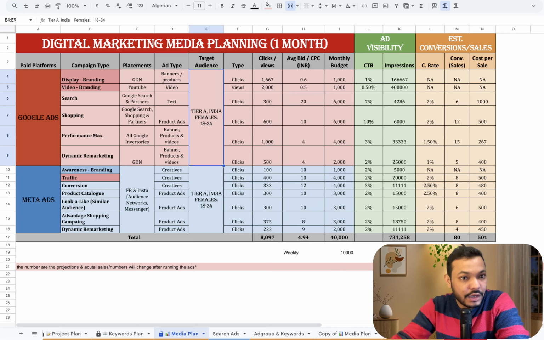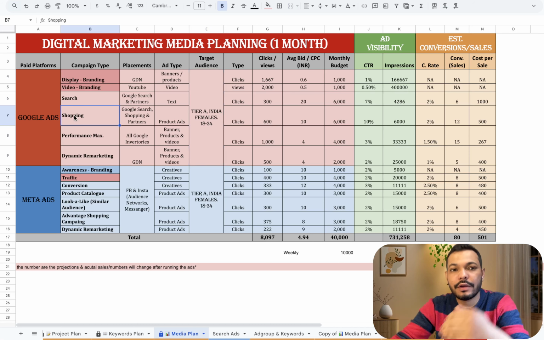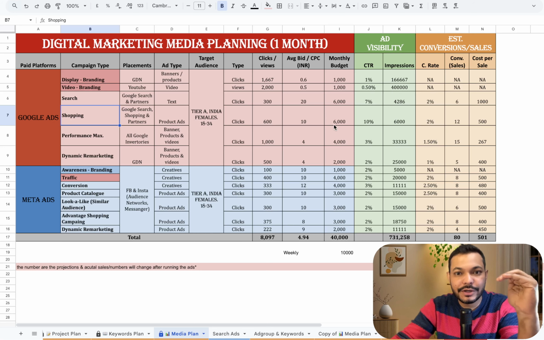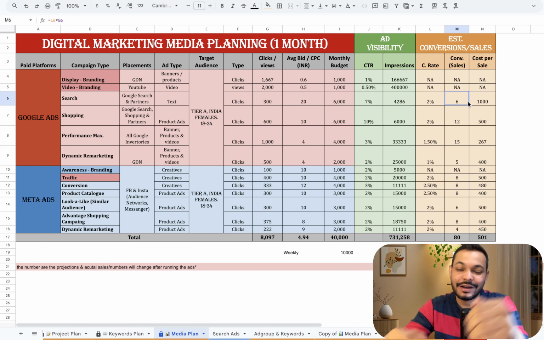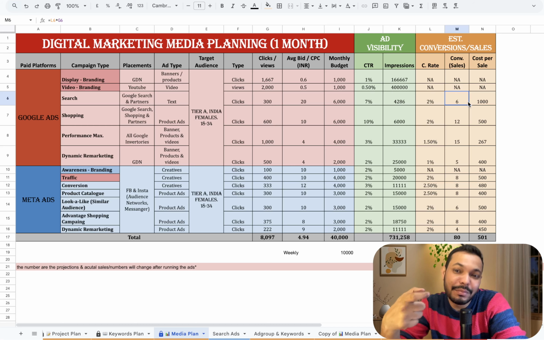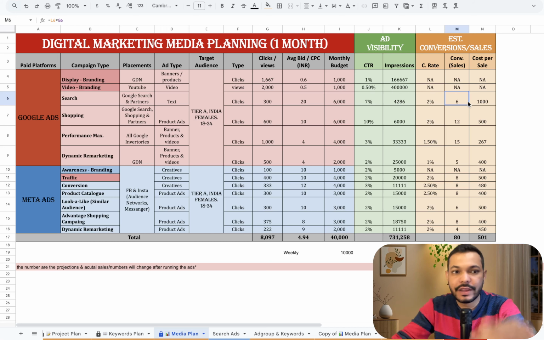Cool. So now for this search campaign, first of all, we have a monthly budget of 6,000 rupees. And also in the media planning, we have decided to generate around 6 conversions, 6 sales from the search campaign. So towards the end of the month, we are expecting to drive this much sales from the search campaign. Now, so we have all the things ready.